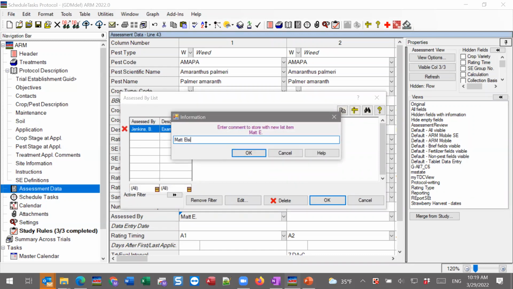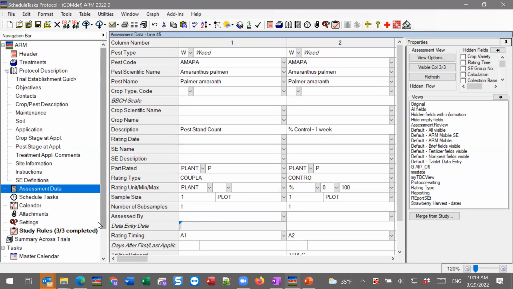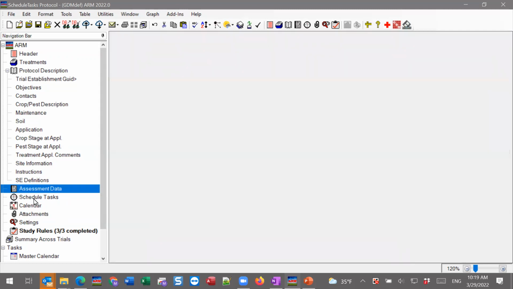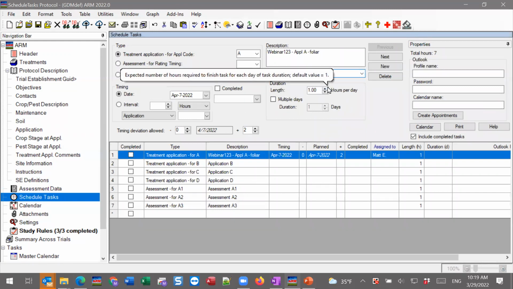So now I'll have 2 items in my list here. And as a result, now back on our scheduled tasks, my assigned to list will grow, and here I can select, in this case, myself, for the person who will have this task assigned to them.